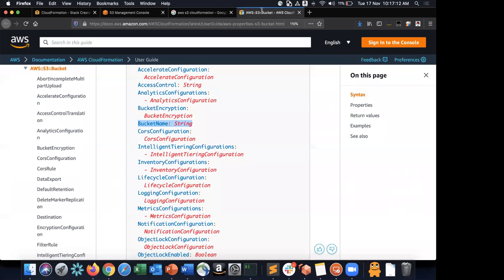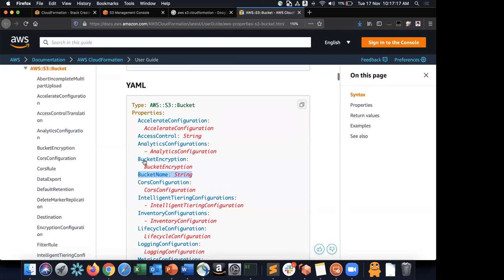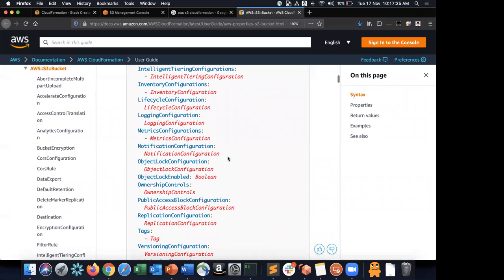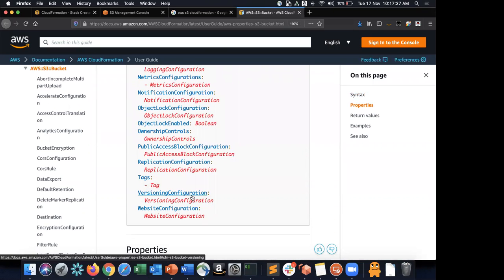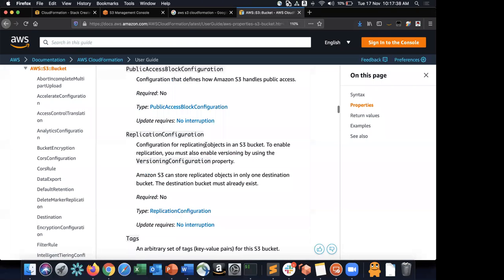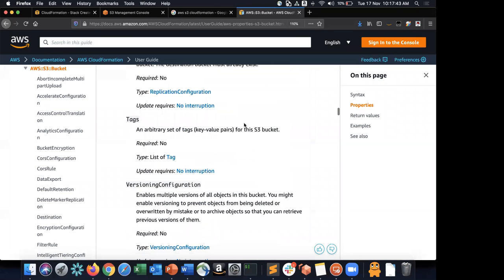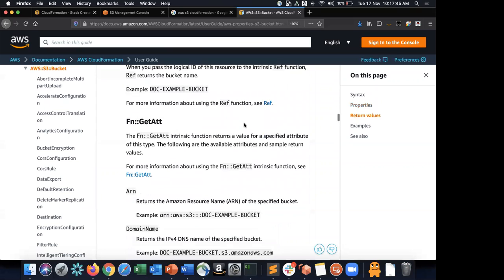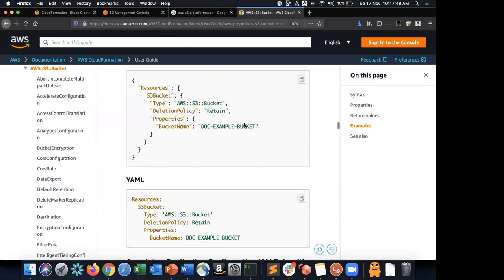Okay, so it's all deleted. Okay, and you can pretty much do whatever you do using your S3 management console using the CloudFormation template. Like versioning configuration, you can give versioning, you can give tags, you can give public access block configuration, block or allow, right? You can also do that. If you want to just know what it is, you will get so many examples also.